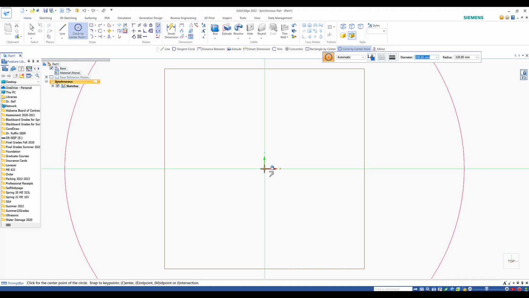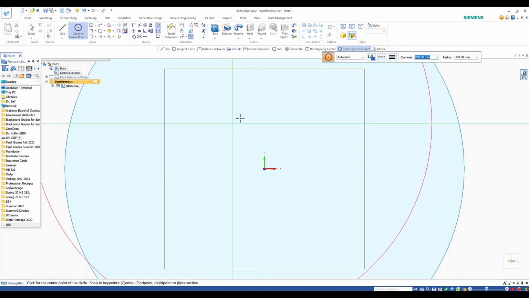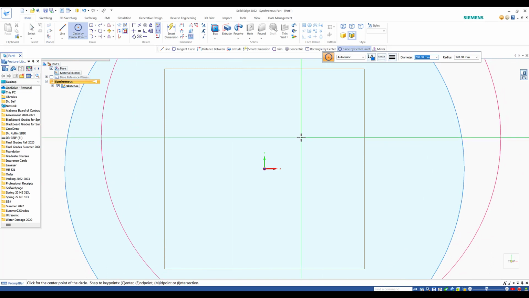How do I know I'm in the center? You see this symbol at the end. It means that it is in the center. So I'm going to click. Now you draw a circle whose diameter is 240.